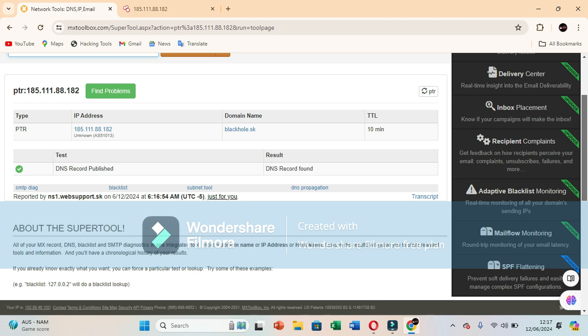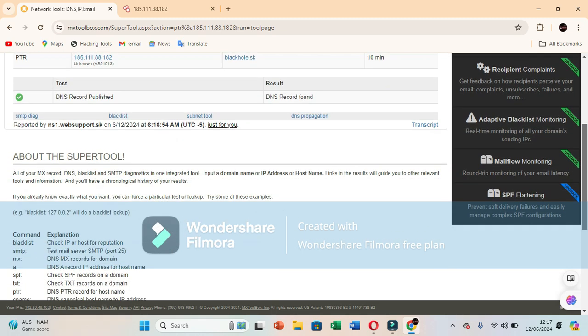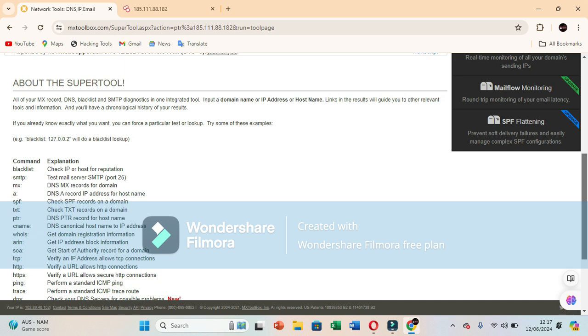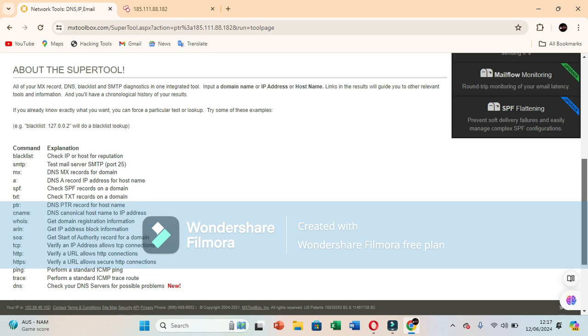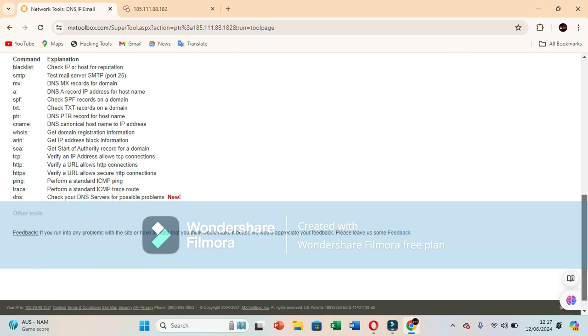Web support.sk, sorry, and a lot of these were blacklists: check IP or host for reputation, the SMTP test mail server. Can you see DNS MS for domain? Can you see all the information that verifies an IP address to allow it? Now check your DNS server for possible problems. Can you see it's telling you what is happening? Check IP or host for reputation, test mail server for port 25. Can you see it's showing you the information about the IP address, whether it is vulnerable?